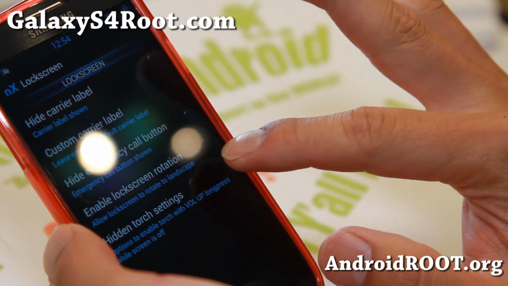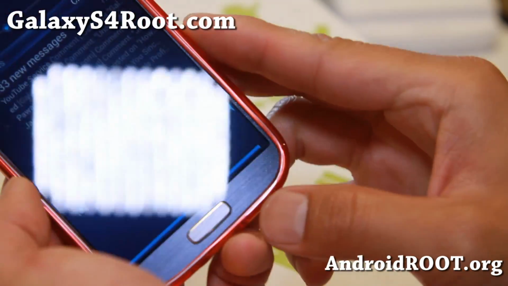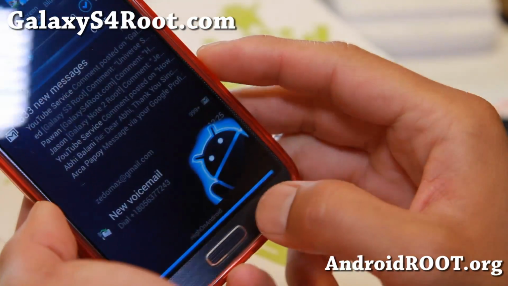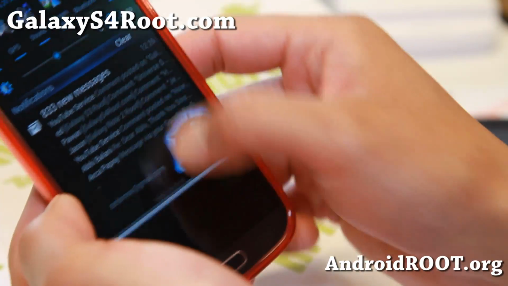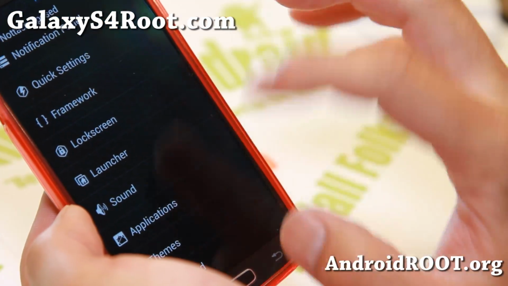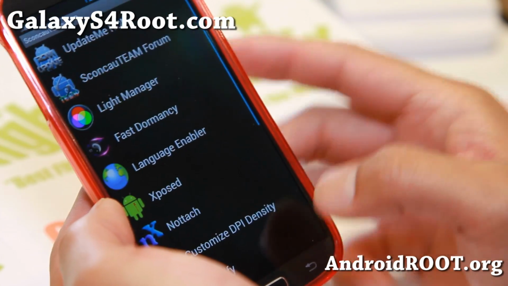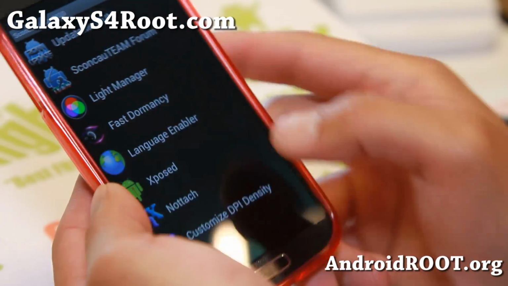So a lot of stuff you can do. Also enable lock screen rotation. I've got custom carrier label, as you can see there, high on Android. I really love this drop down. I know some of you dig this. But you know, a lot of stuff you can just do with no touch exposed. You can also install that on most of the custom ROMs.